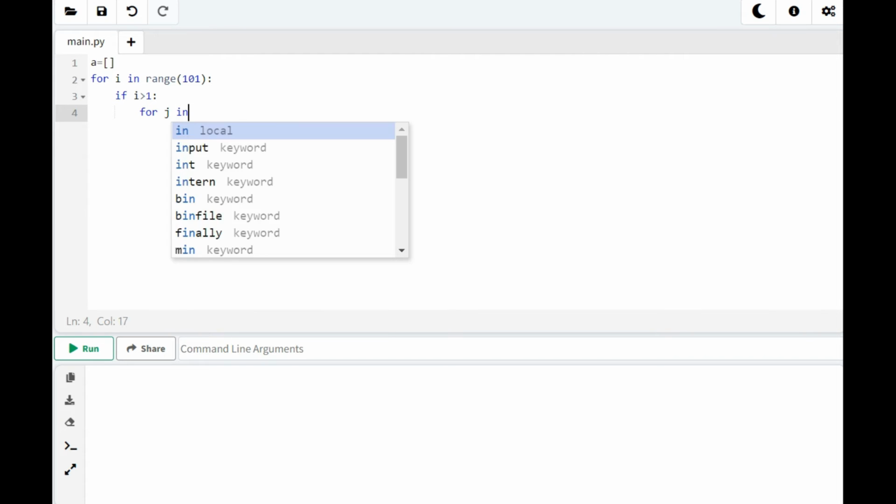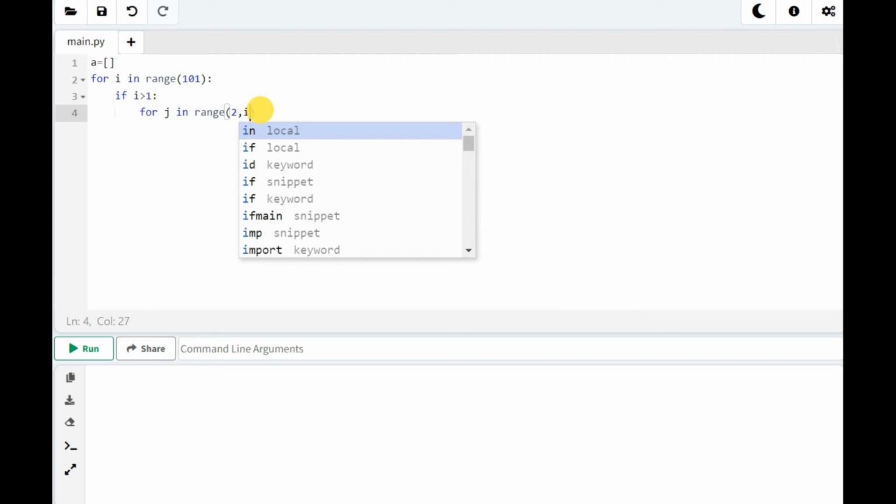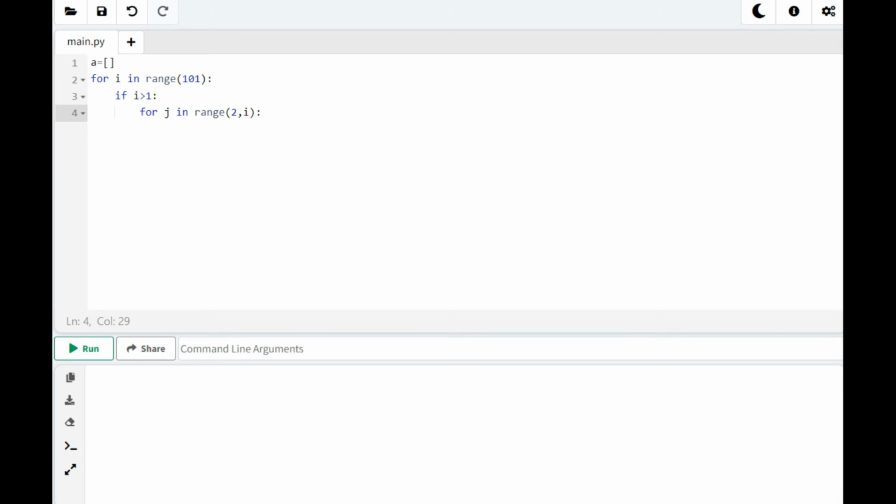for j in range. Now the range will start from 2 to i, as i equal to 1 would delete all the elements, so then we get nothing inside the list of prime numbers. Okay, if i modulus j equals 0, if the number is divisible, then we will break the loop.